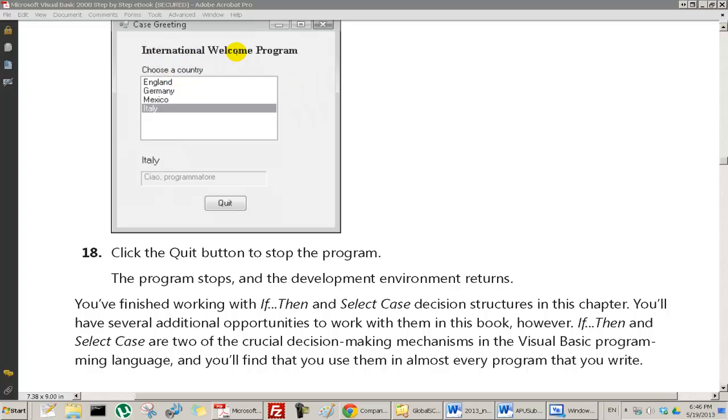You're going to have International Welcome Program, choose a country, England, Germany, Mexico, Italy, and then people will select one, and then it will pick up the index. This has index 0, index 1, index 2, and index 3, and then based on that, it's going to give a response here. Okay? So that's what you're supposed to build now, and you're supposed to do it using the case select method. Of course, you could do this with if then else, but the point here is to try and do it with the select case decision structure.